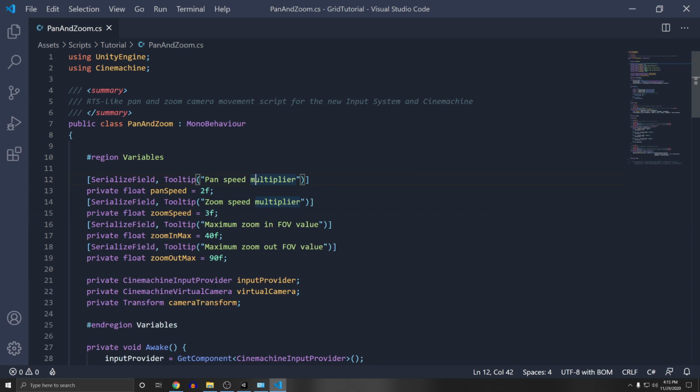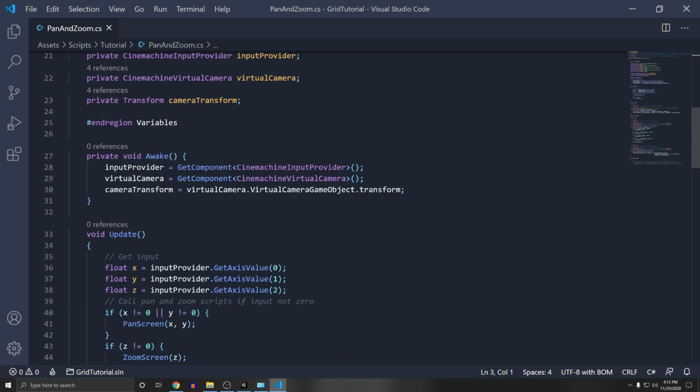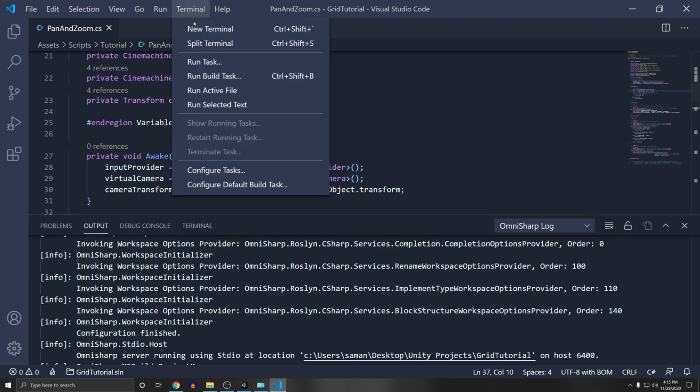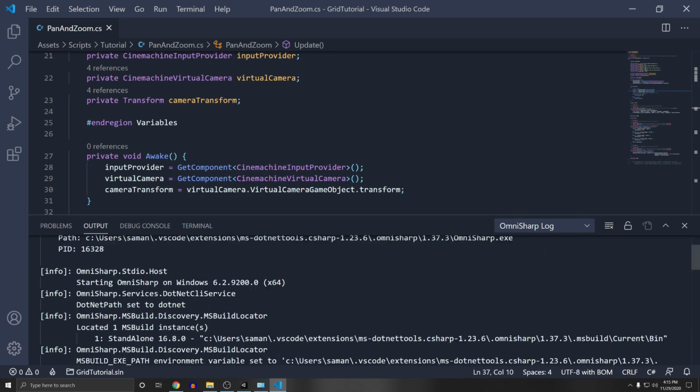All right, and then when you open a script, you'll see your code. However, this is the part where a lot of people are having issues, which is the IntelliSense isn't working, meaning it's not recognizing certain variables from Unity. And there should be a terminal that pops up with an output here. So you go to Terminal, New Terminal, and you can see the output. And there's a bunch of stuff going on here.